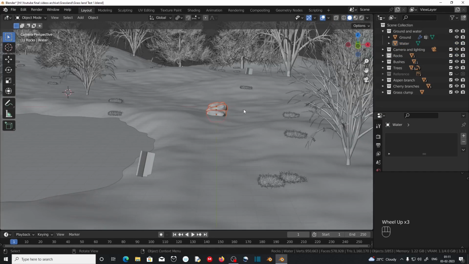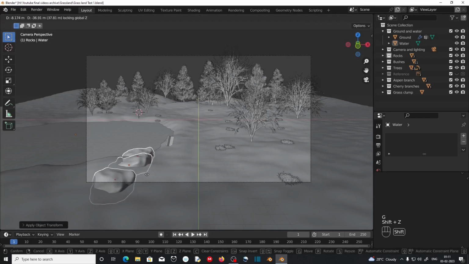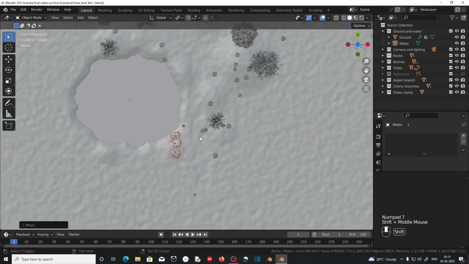So you can see it's really small, S to scale, Ctrl+A, rotation and scale. I'm gonna place this to here. Go to top view and place the rocks properly.